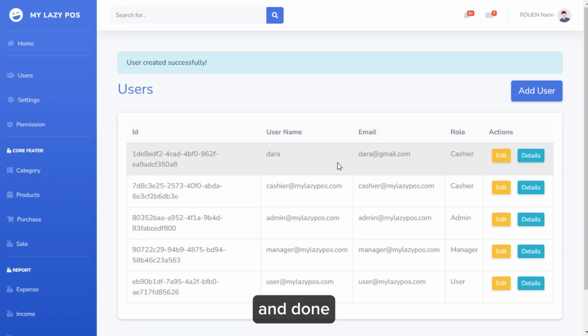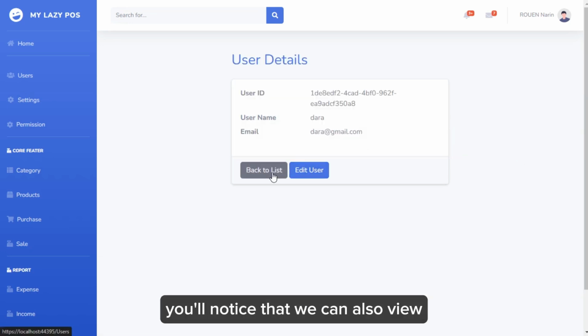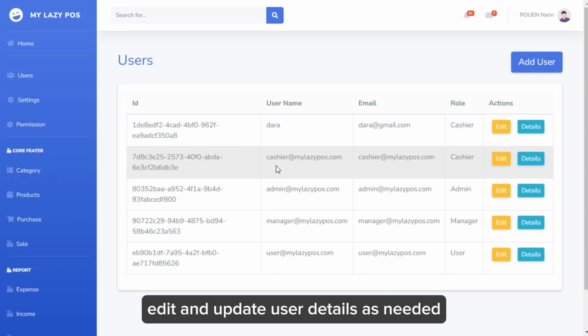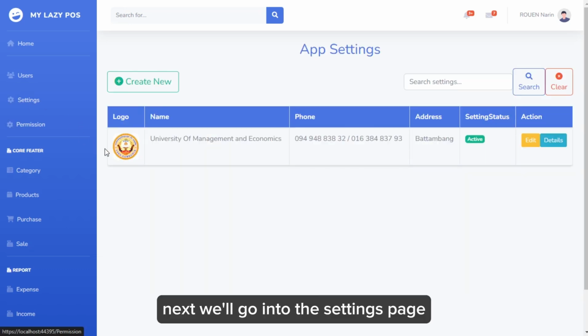And done. The new user is now in the system. You'll notice that we can also view, edit, and update user details as needed. Next, we'll go into the Settings page.